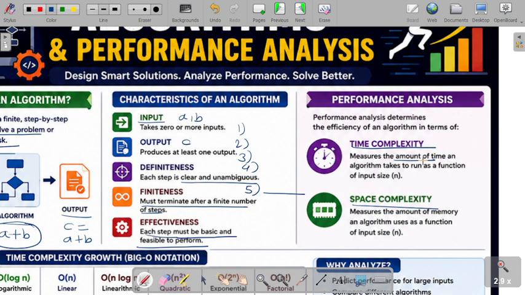Suppose we are specifying a total of 5 steps in that algorithm. How much time will be required to complete that activity? That is called time complexity. If any algorithm requires 10 minutes for execution, then 10 minutes is the time complexity, meaning 10 minutes will be required to complete everything for that algorithm.